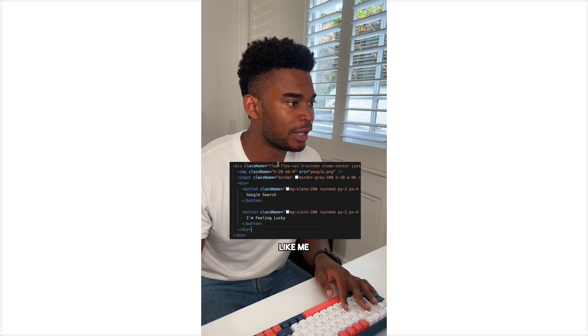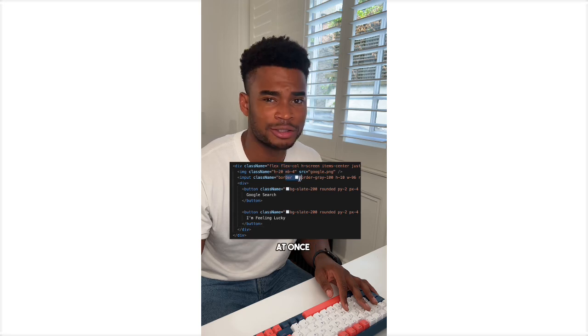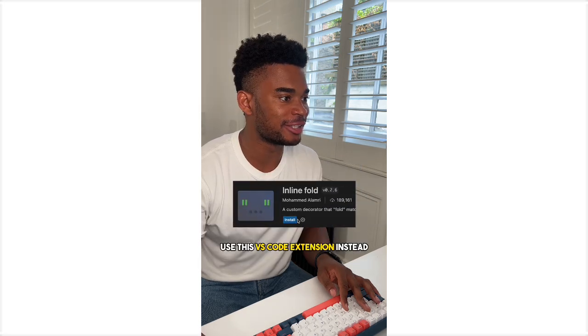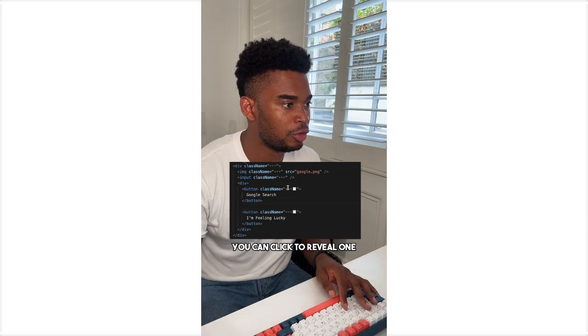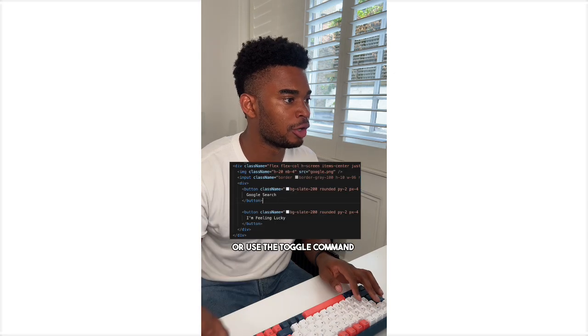VS Code extensions every programmer needs, part 6. If you love using Tailwind like me, don't show all the classes at once. It clutters the page. Use this VS Code extension instead. It automatically hides all the classes, so it's easier for you to browse your code. You can click to reveal one or use the toggle command to bring them back.